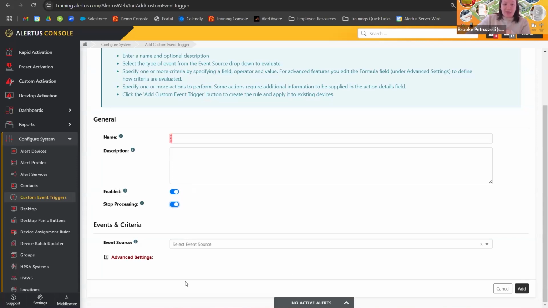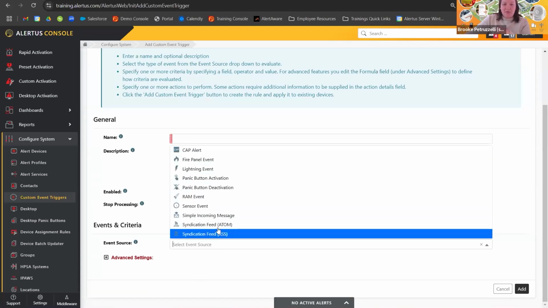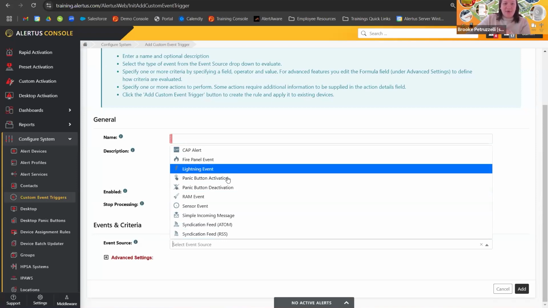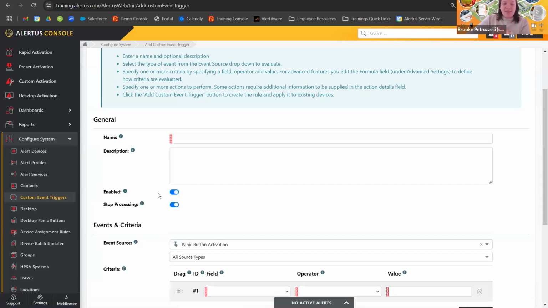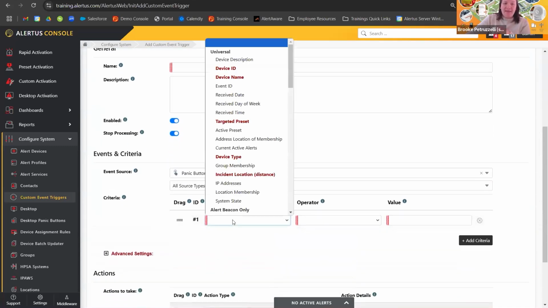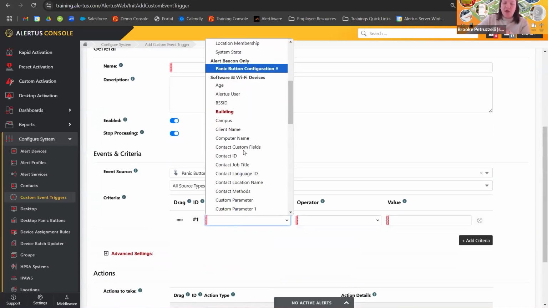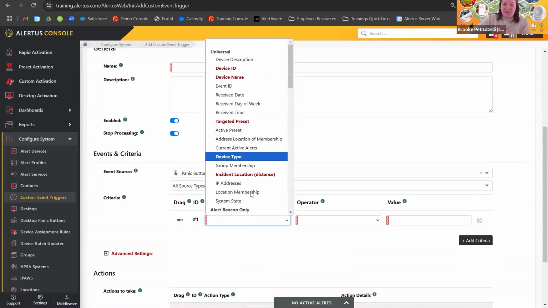The next part is going to be the event and criteria. You can choose between any and all of these different event sources. We're going to look at panic button activations today and also CAP alerts. When I select one of these, I'm also able to choose different criteria, and the criteria come from the event itself. So you can select any and all of these different criteria.